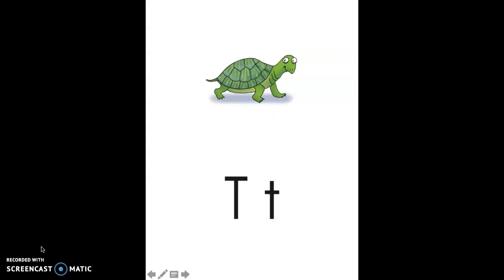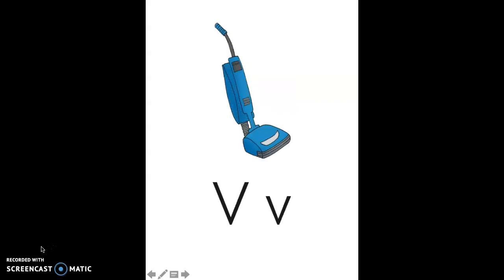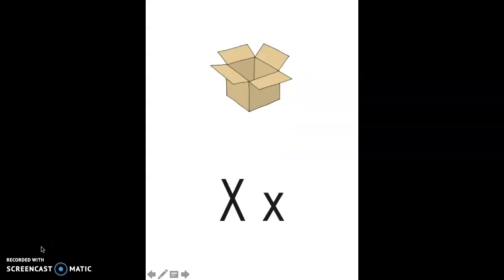T for turtle, t. U for umbrella. V for vacuum, v. W for wagon, w. X for box, x.